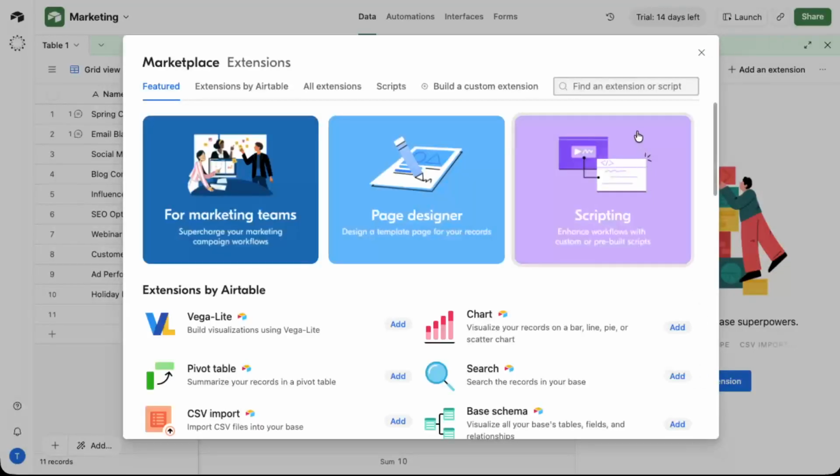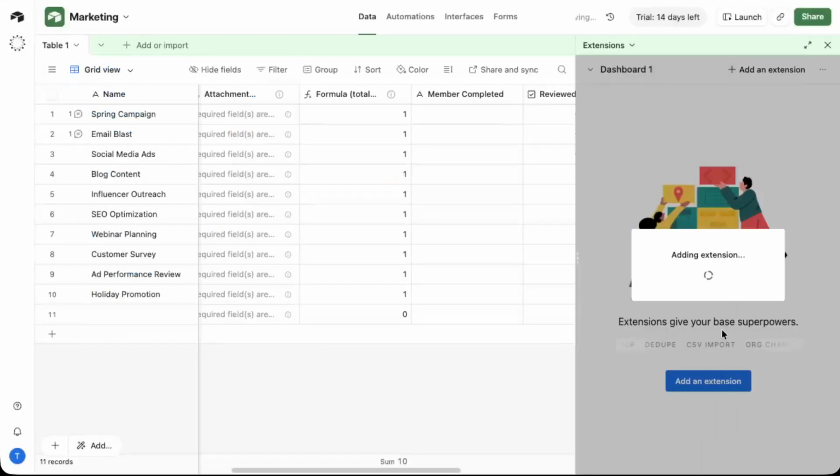You'll see a gallery of different options. Start by finding the chart extension and click Add next to it. Airtable will take a couple of seconds to load this new extension, so just wait for it to appear in the sidebar. Once the chart editor opens, you can customize it.